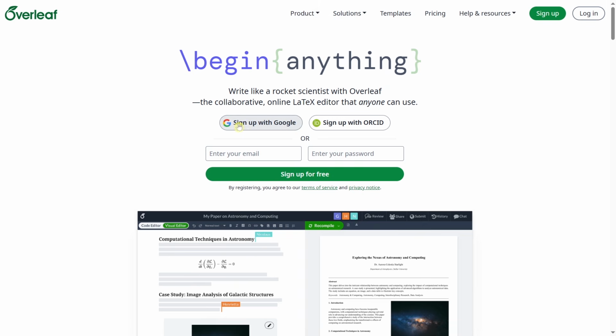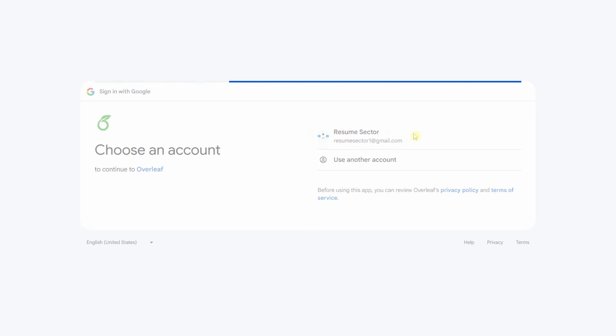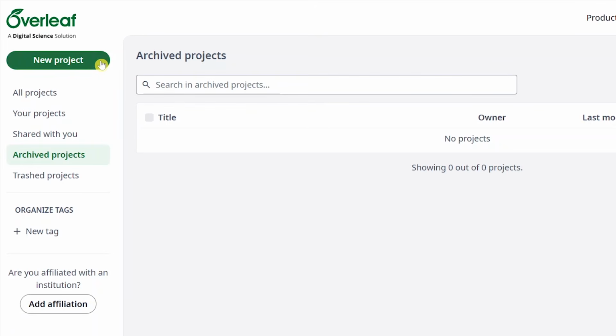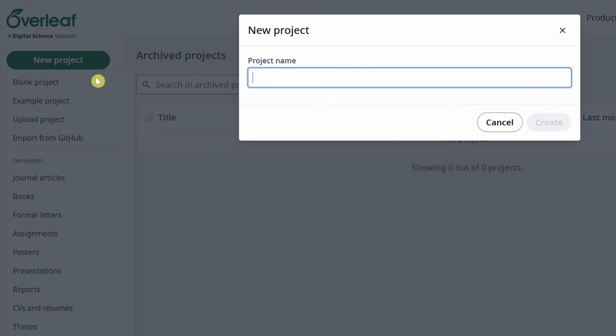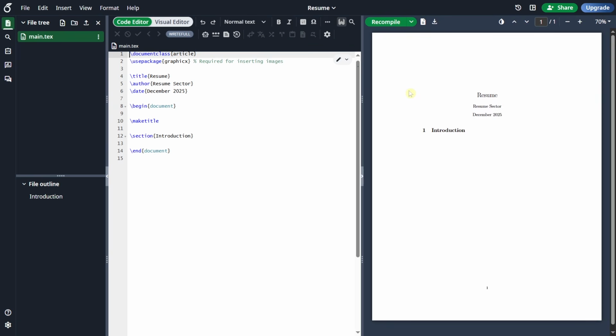If you don't already have an account, sign up for a free Overleaf account. Once logged in, click New Project and select Blank Project. Give your project a name and click Create. The interface may look busy at first, but don't worry, we only need a few basic features for resume building.